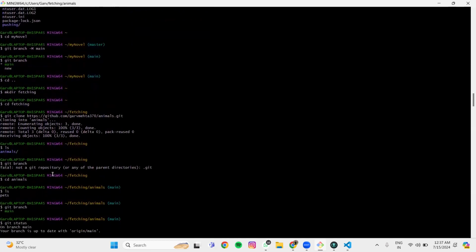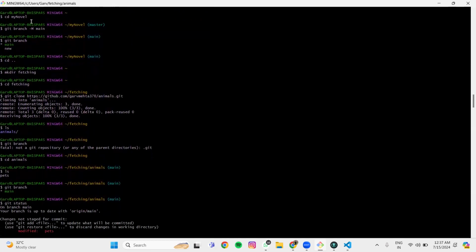So for example, here we had this my novel repository. We created this on a local machine. So here we are using master branch. We can change this name if we want it to be consistent with GitHub. So we can add this branch and dash capital M and main. Whatever name we write there, we change the branch name to that. We have this main branch now.